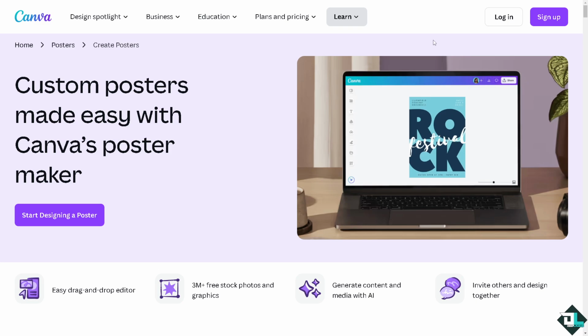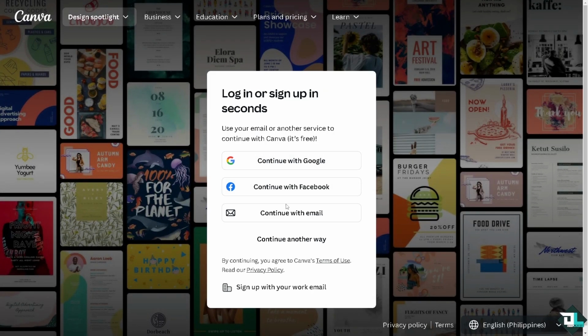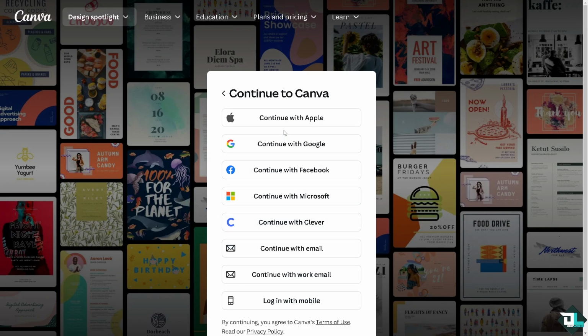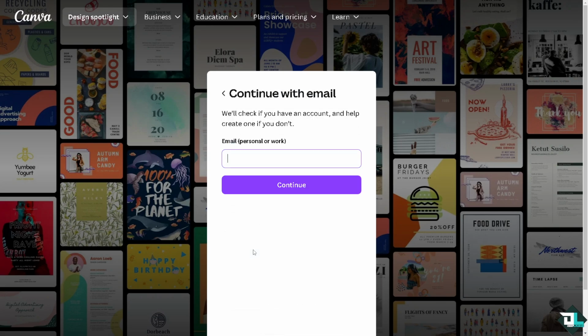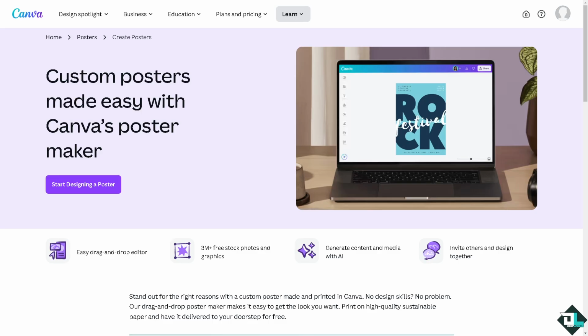If you haven't already, just click the sign up button. You can continue with your Google, your Facebook, your Apple, your Microsoft account, Clever, or if you want to continue using your personal email or business email, just follow the on-screen instructions. Once you have created your account, just click the Start Designing a Poster button here.